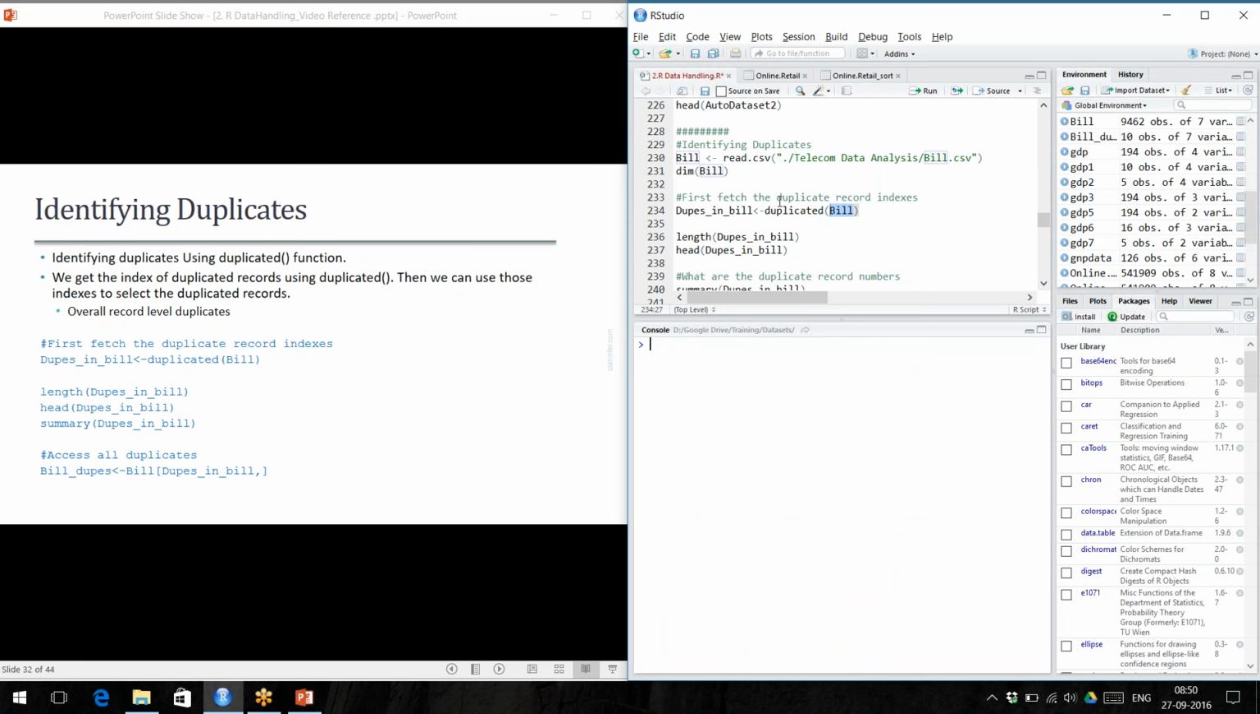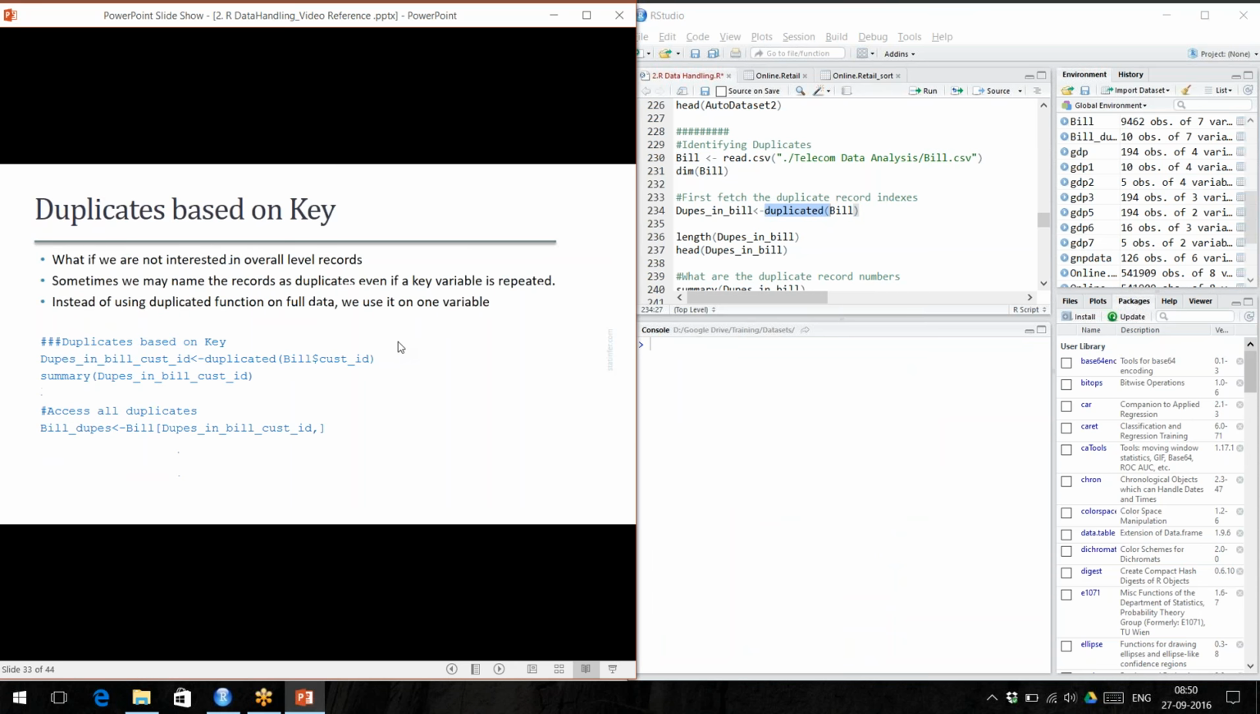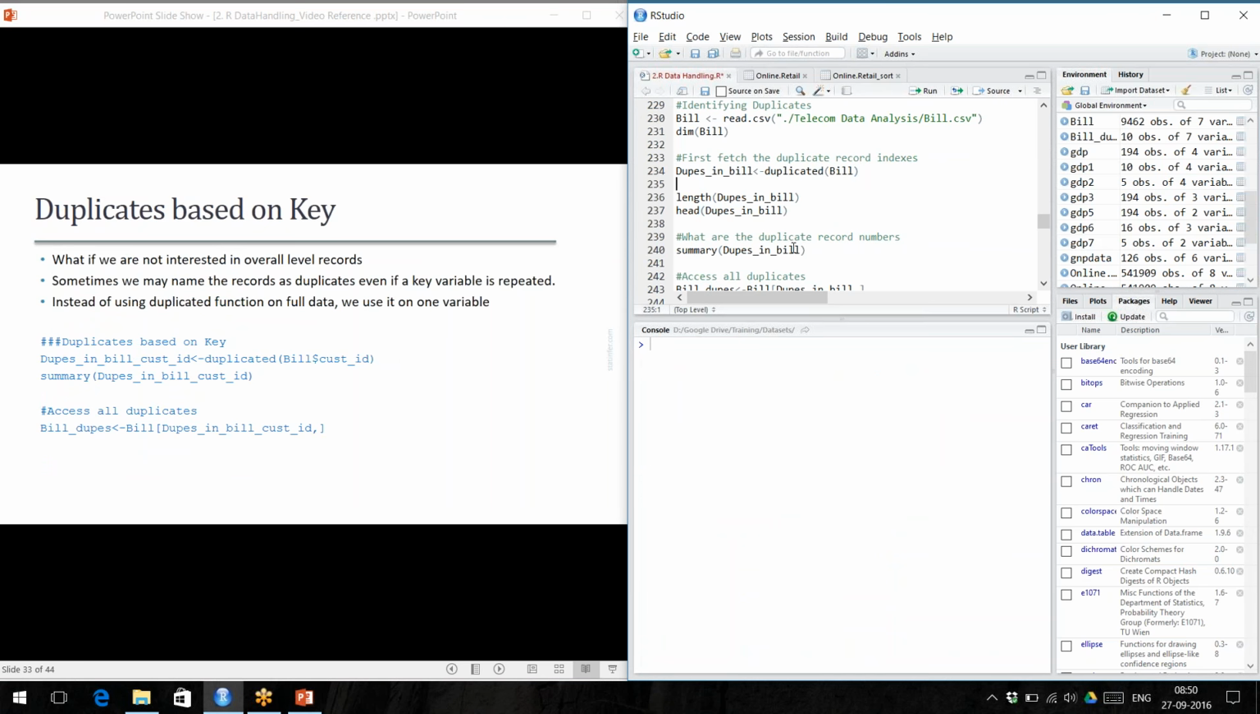Is that clear? We have to use the duplicated function. Now there are two types of duplicates. One is overall record level duplicates. You know that, right? Record level duplicates and primary key, or key level, duplicates. Sometimes a key like customer ID or employee ID repeats twice. In a month we shouldn't get two salaries for an employee ID, even though the salary amounts are different. So sometimes we can't tolerate even a single primary key repeating twice.